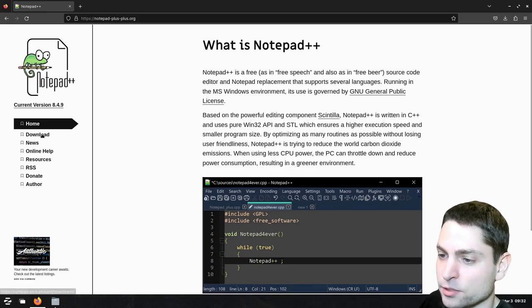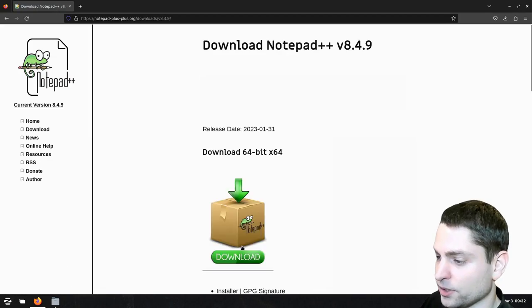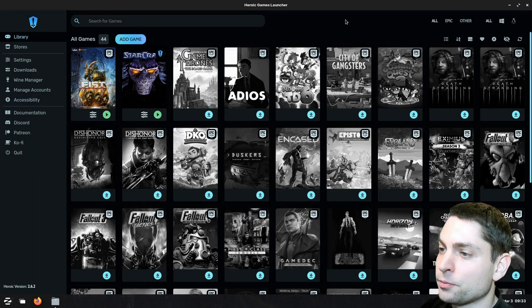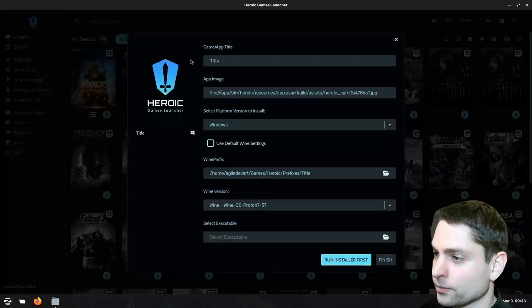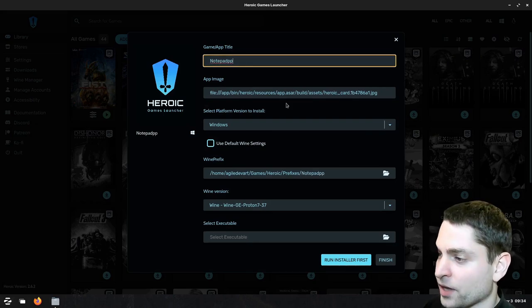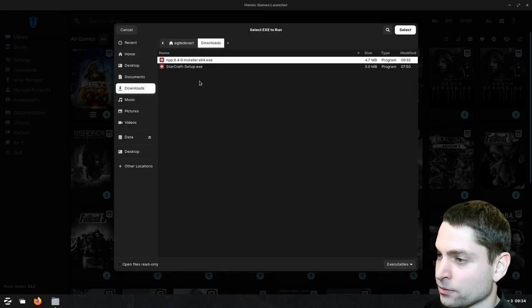So let's download this one. The latest version. Download. Perfect. Download complete. We can close this. And now the procedure is more or less the same as adding games. Go to add game. The title is Notepad++. I will leave everything on default and select Run Installer. And now select the Notepad++ installer.